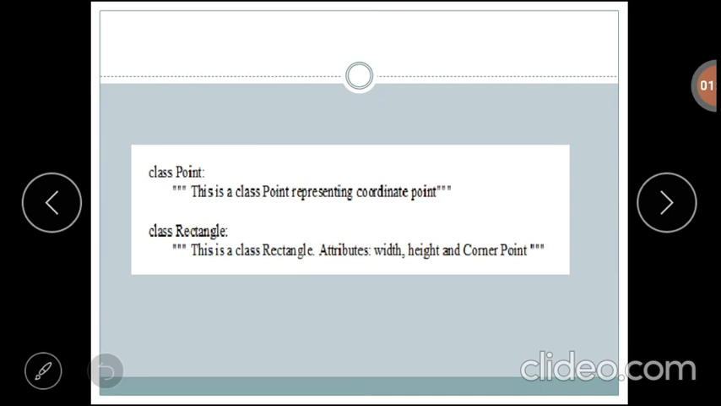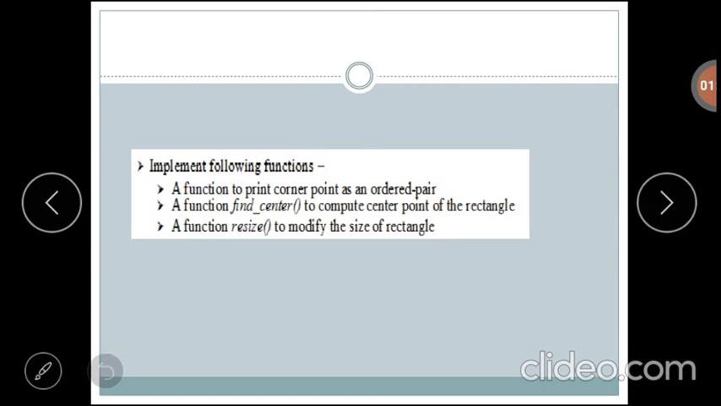Here we are creating two empty classes, class Point and class Rectangle, and they each contain a docstring. The first class, the Point class, contains a docstring. Again, the second class also contains a docstring. That means as of now they do not contain any class level attributes; they are empty classes. Then the module contains three functions.